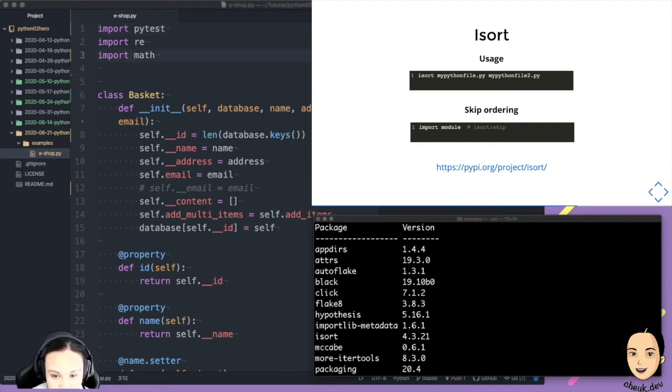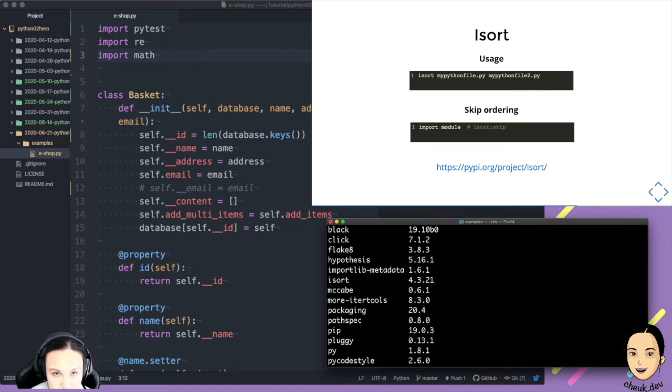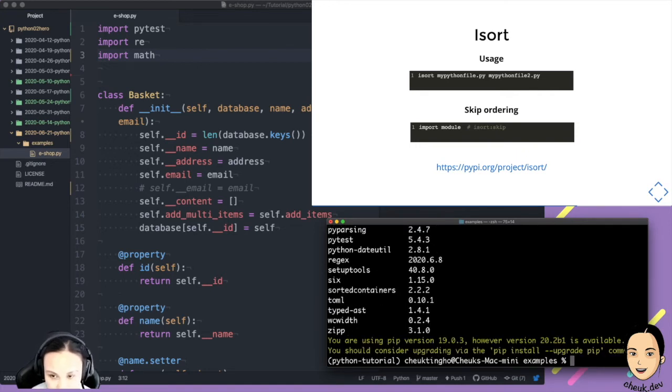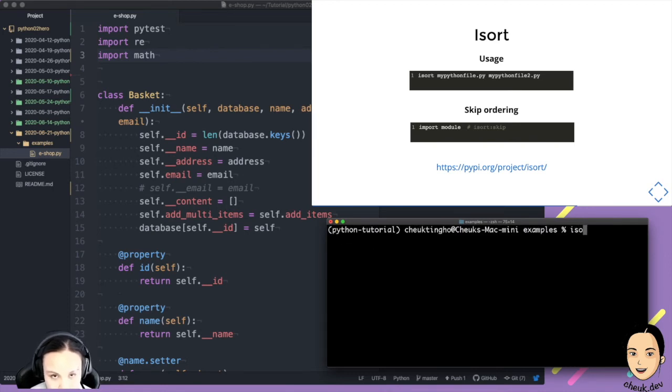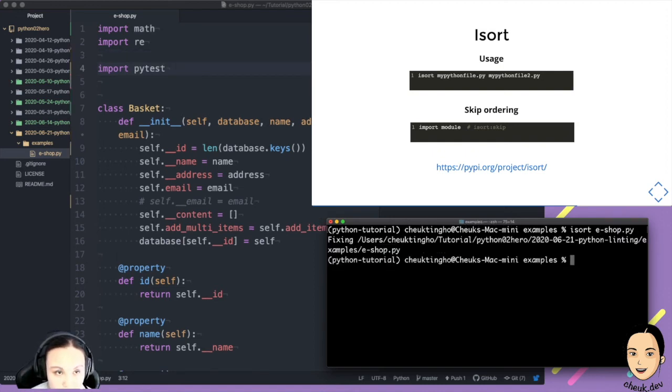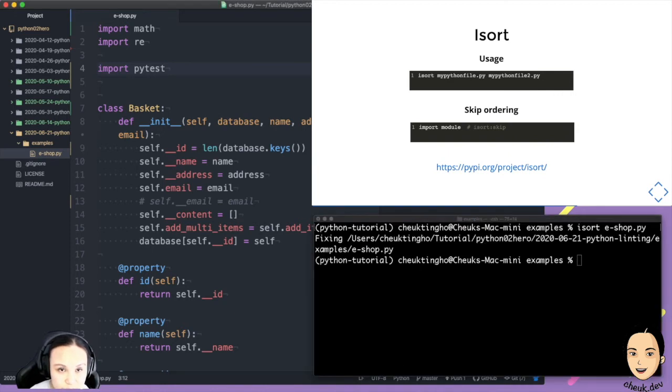So let's do that, and I would run isort. Let me clear that. Actually, it's a bit confusing. isort, and I should put the name of the file there. And let's see. Oh, actually, it kind of regrouped it for me. It's in alphabetical order. It moved pytest down there, and I think it's kind of smart in knowing that math and the standard library go together, so it puts them in a group, and pytest is not, so it puts it separate.